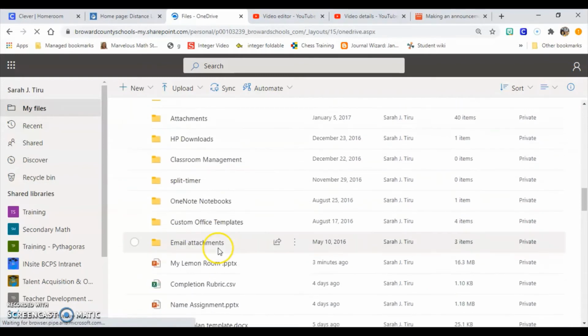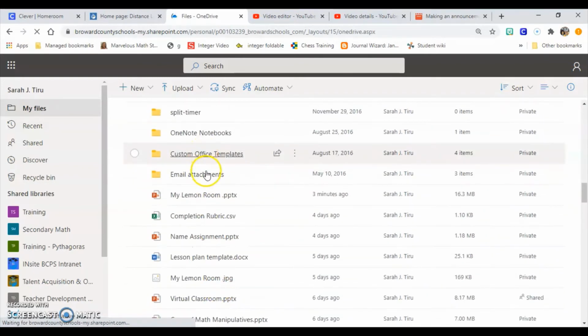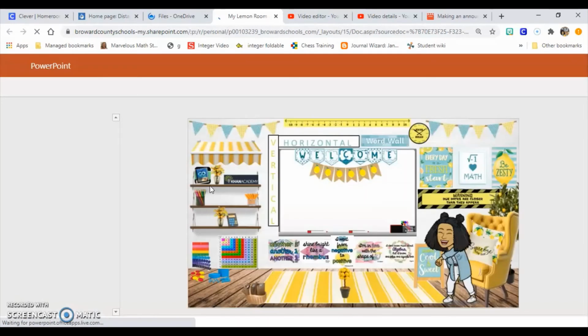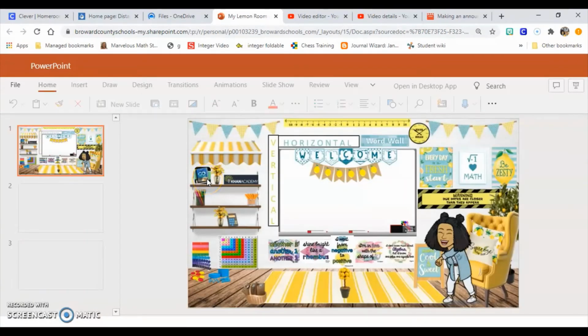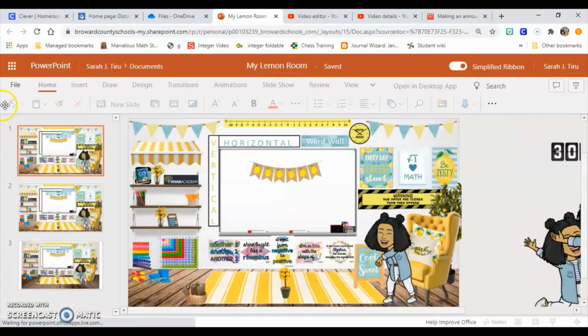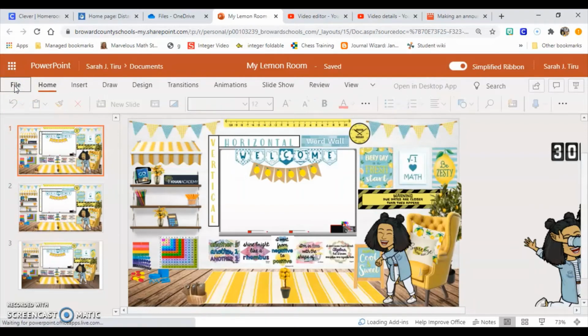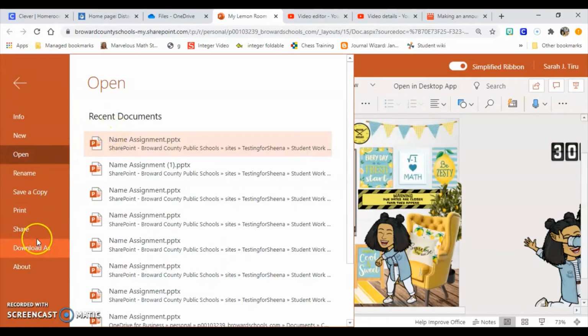Don't mind the lack of organization that we have over here. So I'm going to go to my lemon room and open it here. It's going to load. And this is my room that I made. I'm going to press file, and file hopefully will open for us. It says waiting. So I'm going to press share.